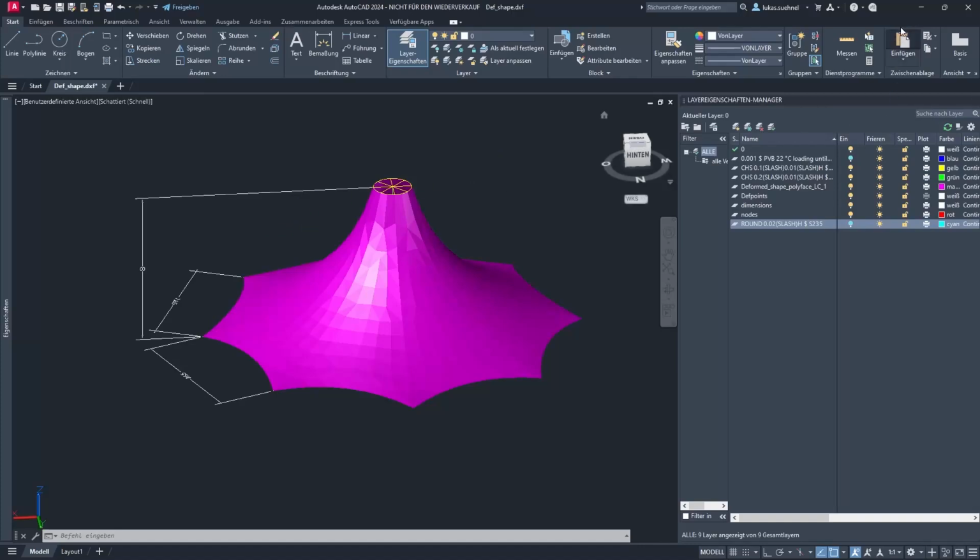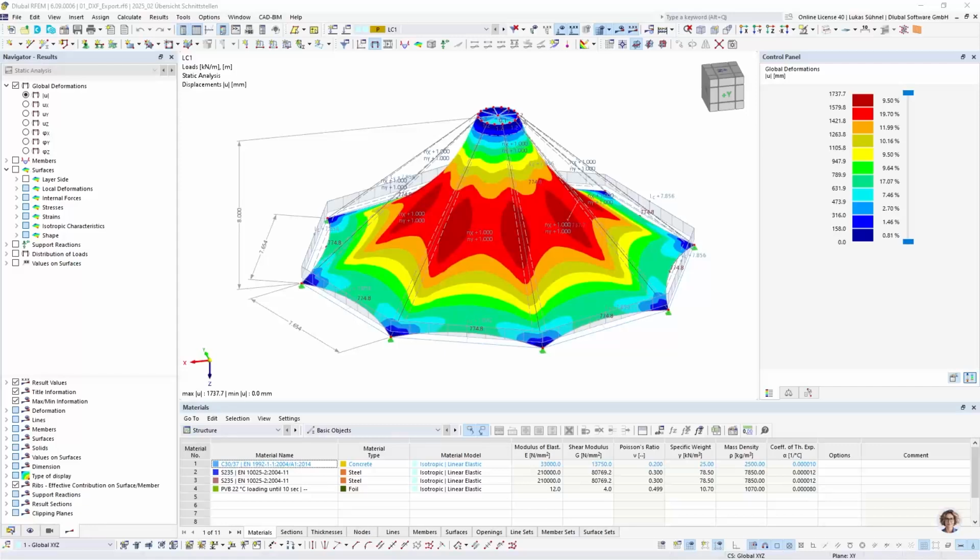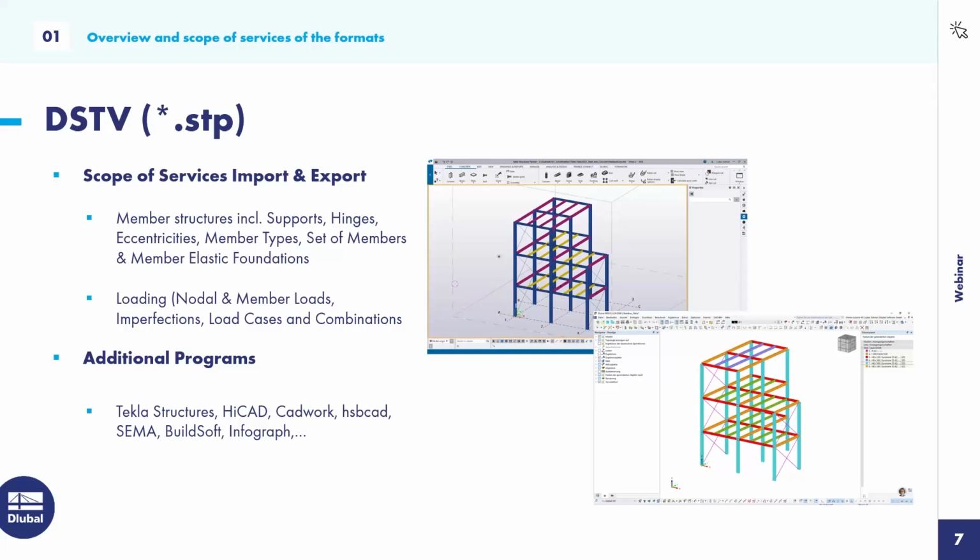All right, so far regarding the DXF interface. Let's already go to the next one. And the next one is the DSTV interface. The DSTV file format was introduced by the German Steel Construction Association. I have a product description from 2000, so it's a rather old file format, but it has many strengths when it comes to exchanging pure beam structures.